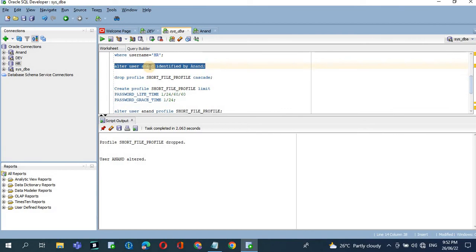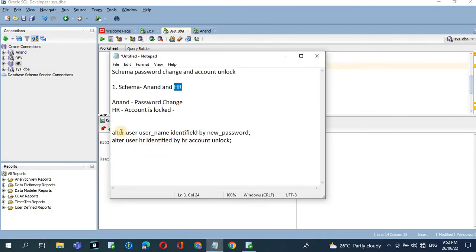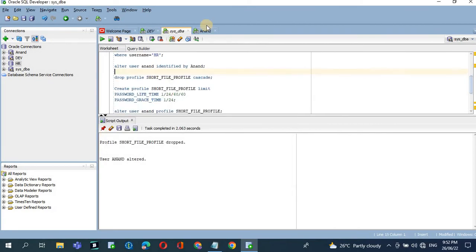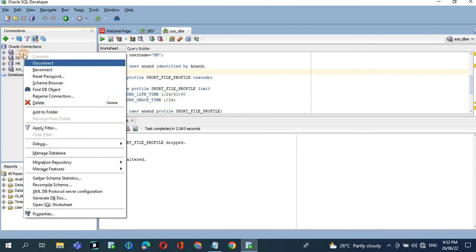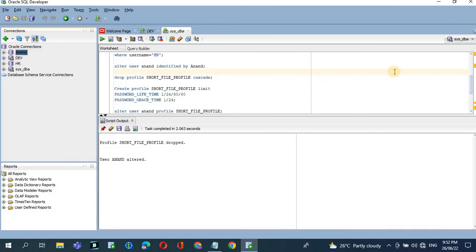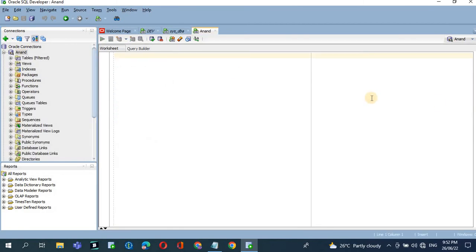Now the password is changed for Anand schema, and this is the syntax for that: alter user username identified with the new password. Now when I try to connect, we should not get an error message or the warning. So now we are able to connect without any warning messages.